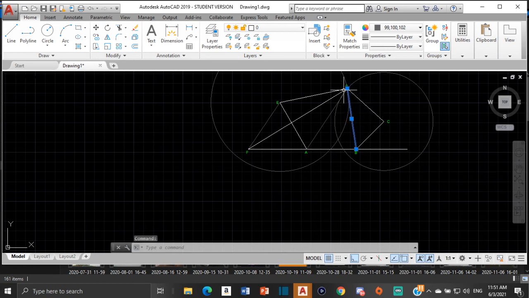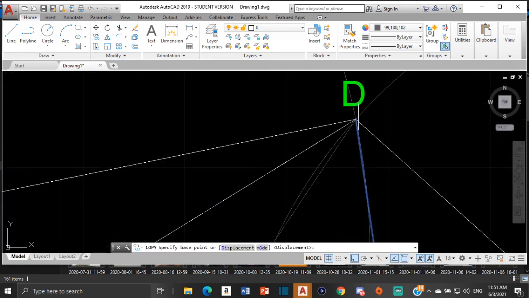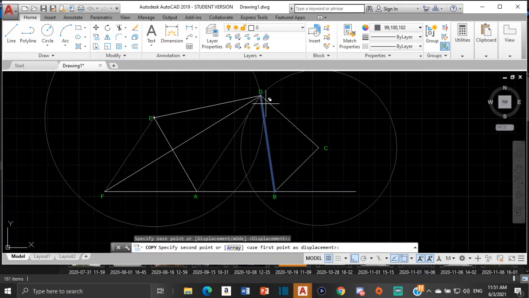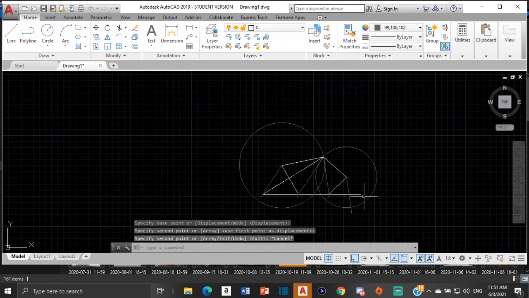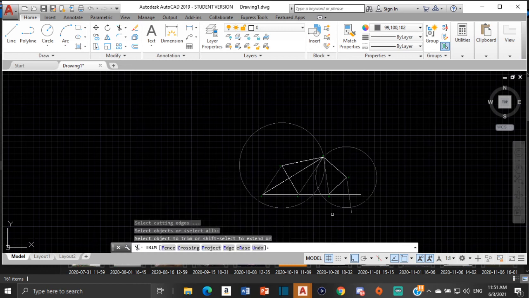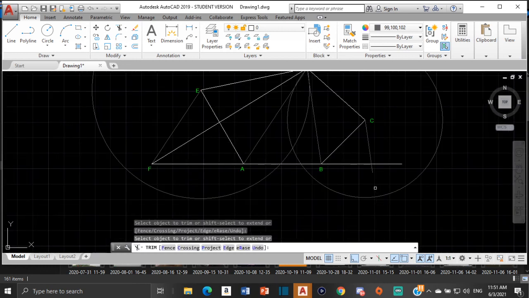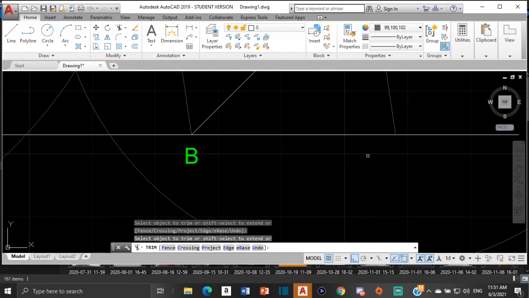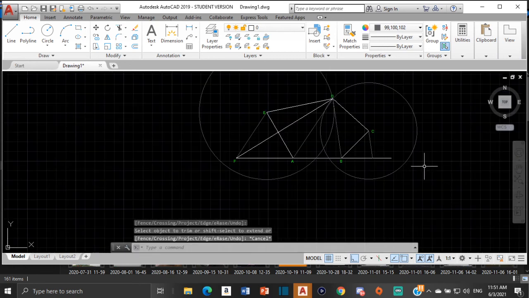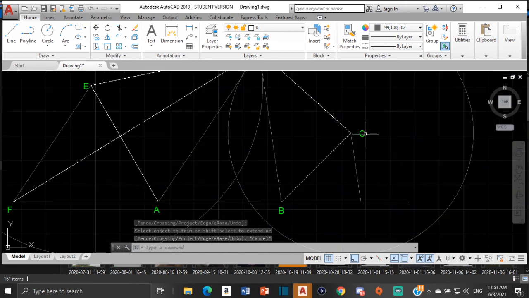So I'm going to click on this line that I just drew from D to B. I'm going to select the copy tool or type C, enter, and I'm going to click on that line from right there, and I'm going to bring it to point C. Now when I bring it to point C, I can trim off the excess that I don't need. All right, good. And so here now we would have found the point G.